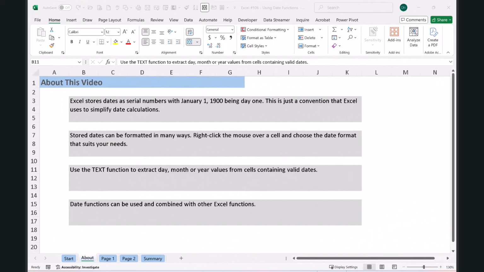In this video, we're going to take a quick look at how Excel stores dates and how it handles them. We're also going to see how we can format these dates using just a right click of a mouse, and also how to use some simple functions like the text functions to extract valuable information from valid dates. And also how we can combine some functions with date functions to make Excel even more powerful.